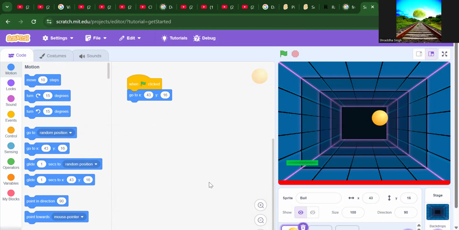Okay. After that, what direction do we want when we run the project? Suppose you want 90 degrees, so 90 degrees is like this one, the left direction. If you want the down direction, you can add 180.